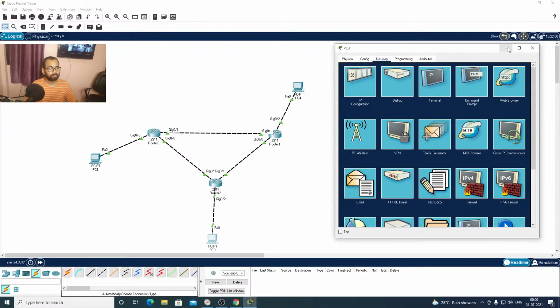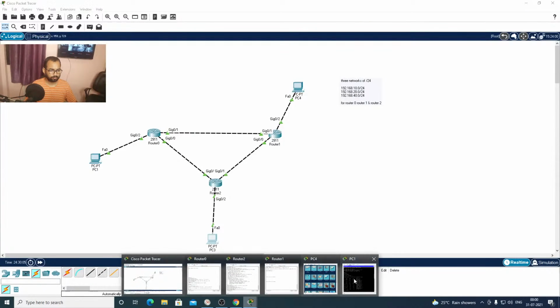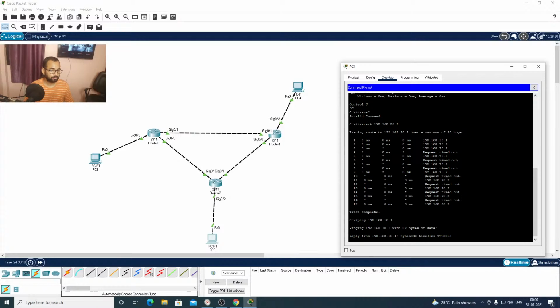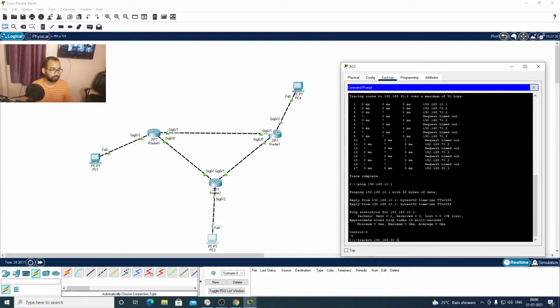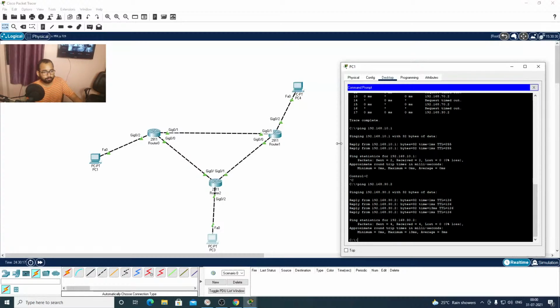Let's again check whether the computer is pinging or not. So let's again ping. Ping 30.2. Yes. See, as you can see now, it's communicating. PC1 is communicating with PC3. PC1 and PC3 are communicating.